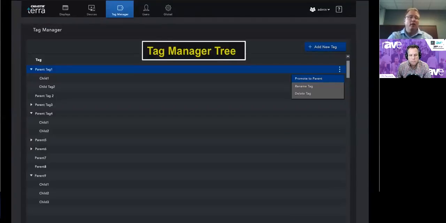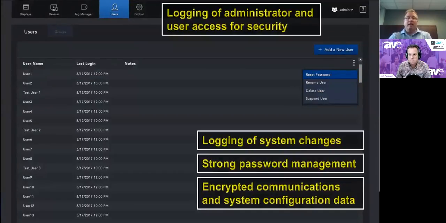And finally, there'd be a tag manager tree for that. So that's really the idea here of workflow.